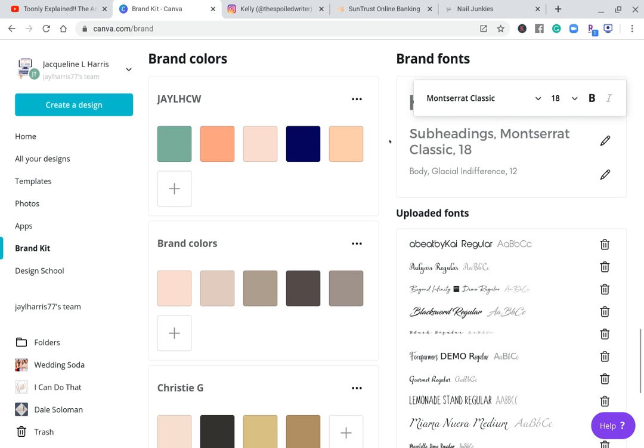So here are my brand fonts. If you follow me on social media anywhere, here are the fonts that I'm using the most. This is a good place to save them, so you don't have to do what you just saw me do: type in, hit the search, and then type in the name or scroll a million times until you find the font that you want.